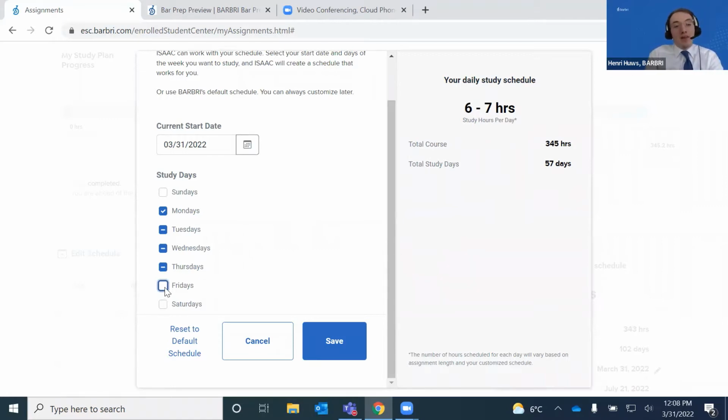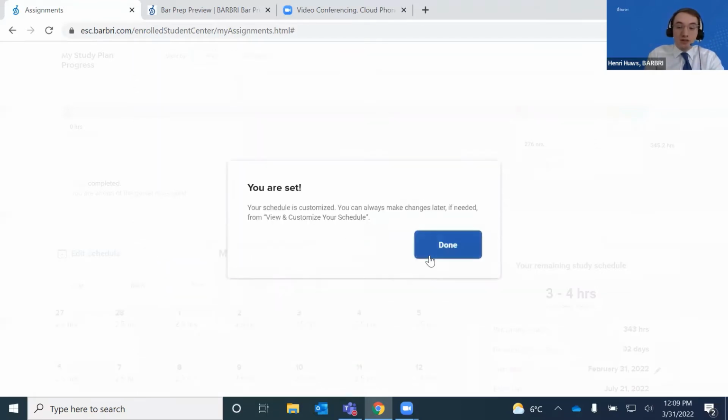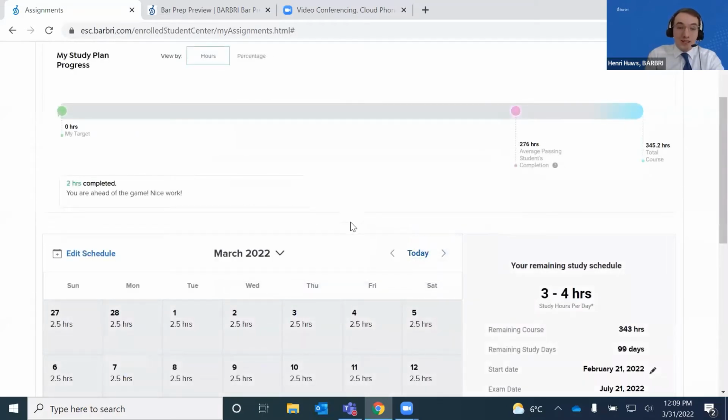Okay. If you're working full time and your employer is going to give you some days off, you want to do the opposite. Let's have a look. Let's say they're going to give you the weekends and the Friday off. You can just click on that and it'll readjust and say now it's 7 to 8 hours, and tell you how many study days you've got left. Okay. I'm just going to change it to default for the time being, just to make life a bit easier.